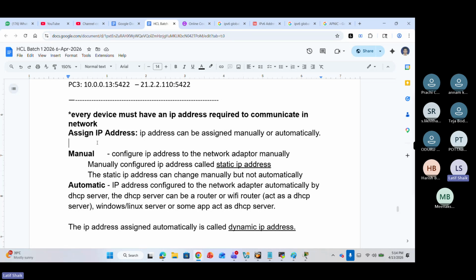Automatic means the system gets an IP address automatically from the DHCP server. That IP we call a dynamic IP. Dynamic IP means the IP address is configured automatically. With dynamic IP addresses, you may not always get the same IP. Today I connected to our office network and got an IP address. Tomorrow I may get a different IP. In the office it may be the same IP, but at my home, I may generally get a different IP.